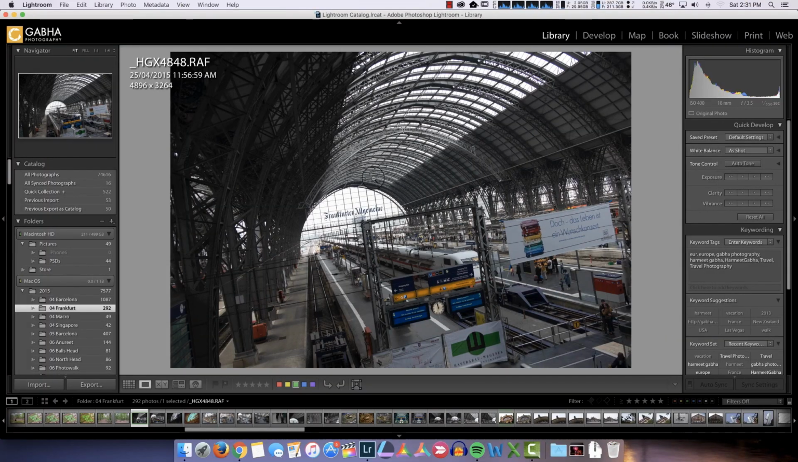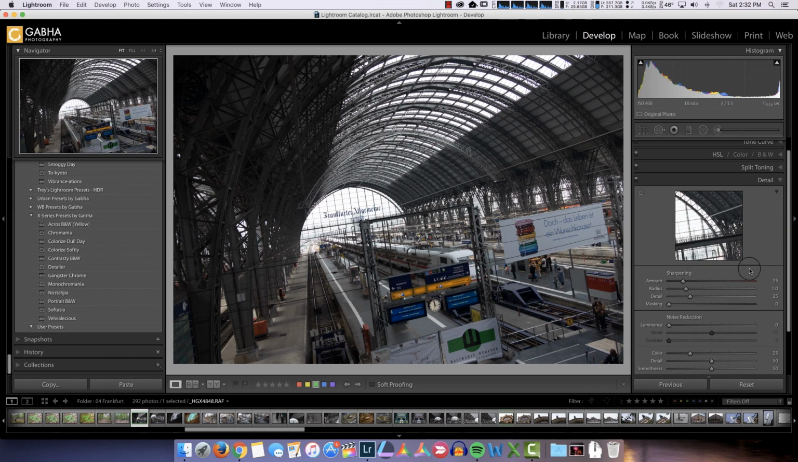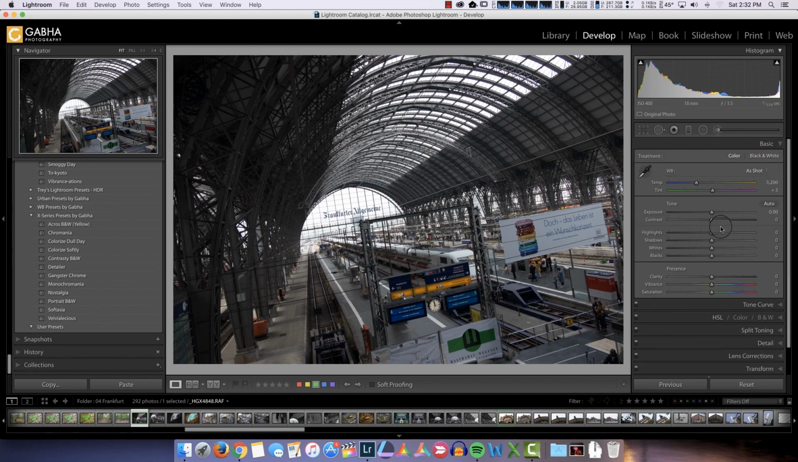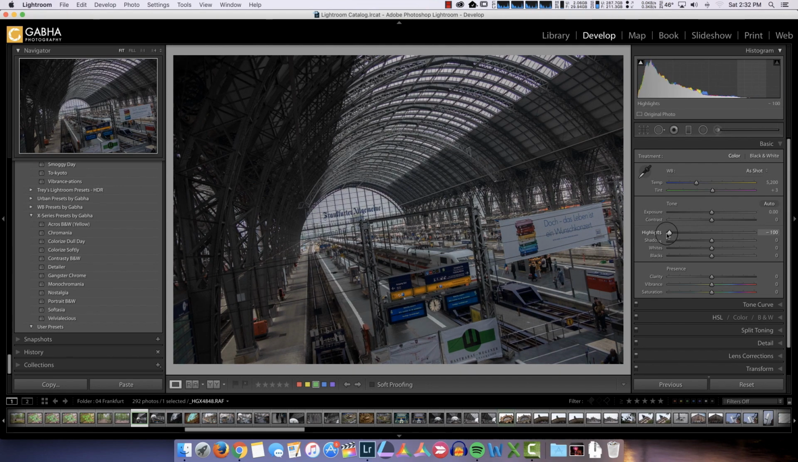Let's get started. This image, if we look at the metadata, is a raw file from an X-T1 using the 18-135 lens at ISO 400. So let's start the edit process, going to the develop module, and I'm going to start with the basic panel first. Here we are going to drag the highlight slider all the way to the left.